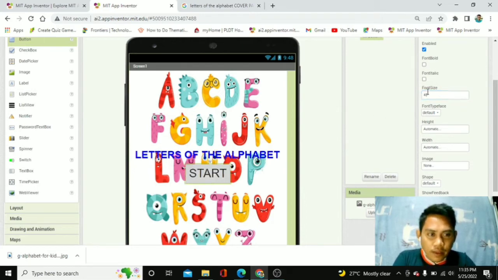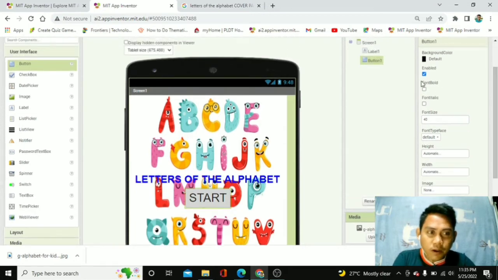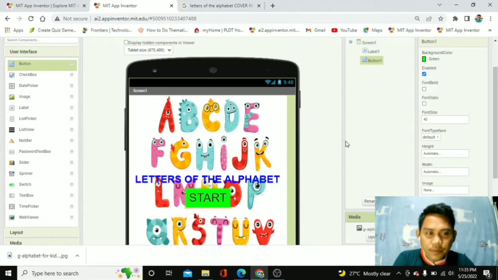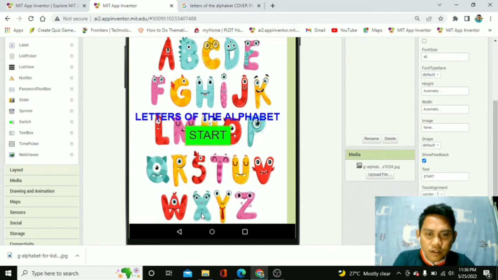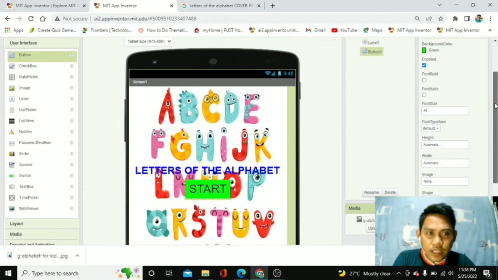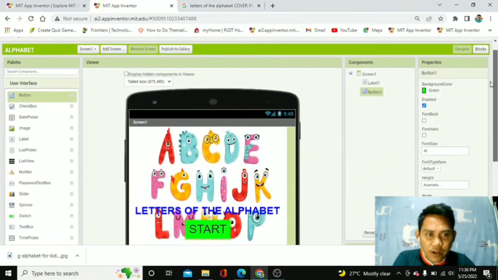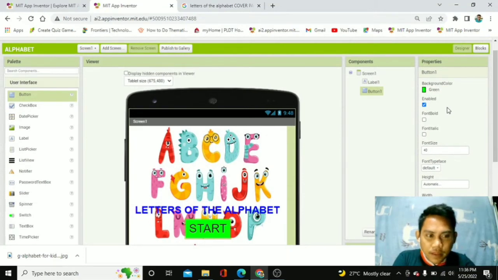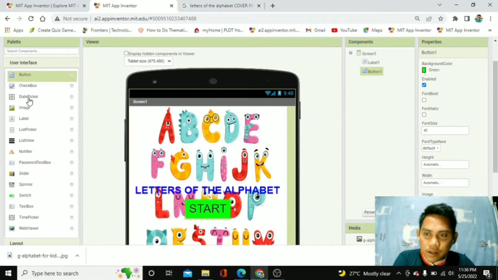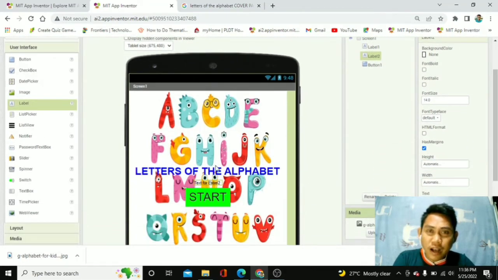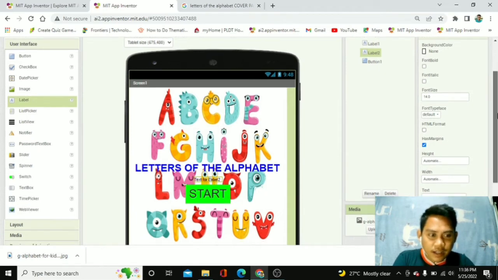Okay, and then let me change the color of the button. Okay, so I wanted to change that one into color green. And if you wanted to put the button right here at the bottom part, you can go ahead and choose right here the option, which is label. Okay, and put right here at the center, or in between of the message letters of the alphabet and the word start. We have to delete the text.